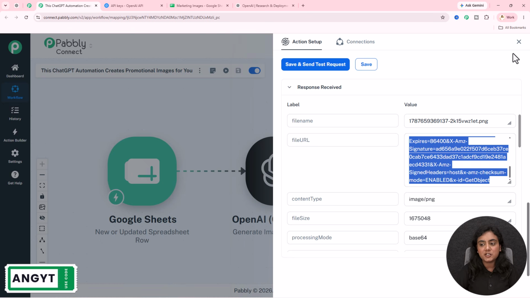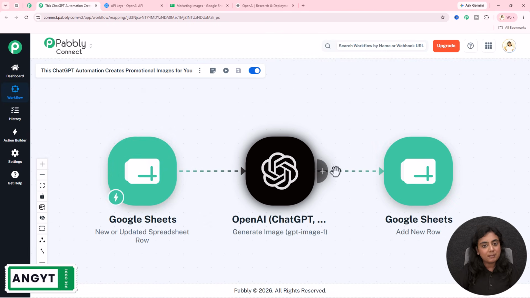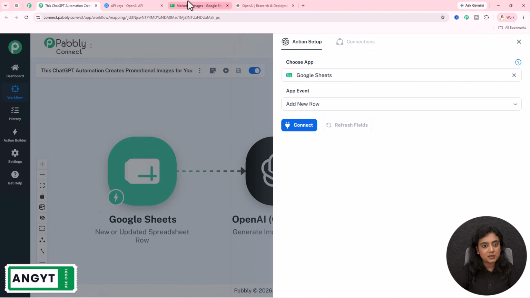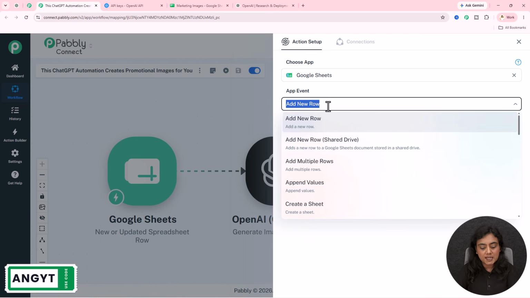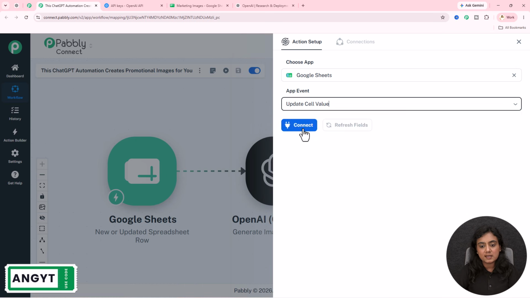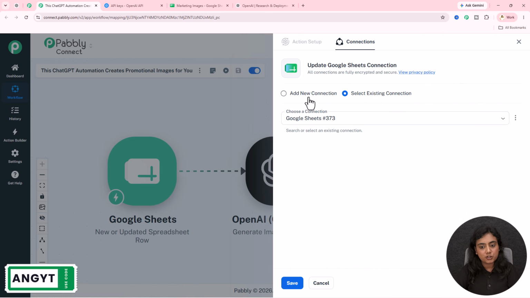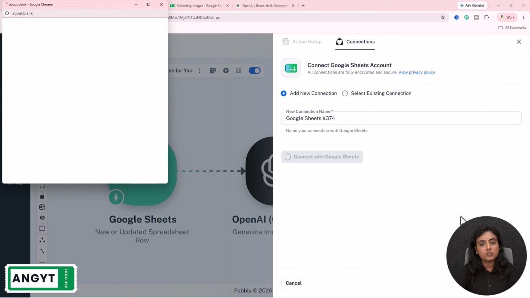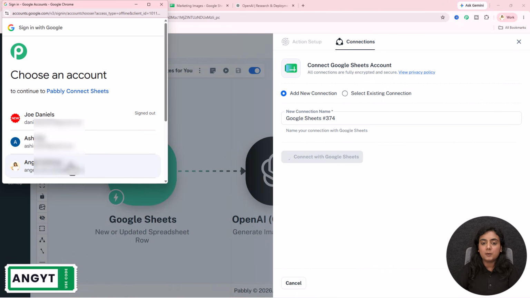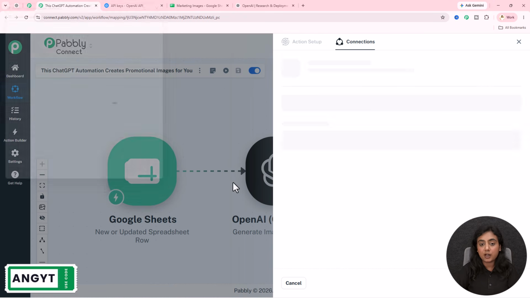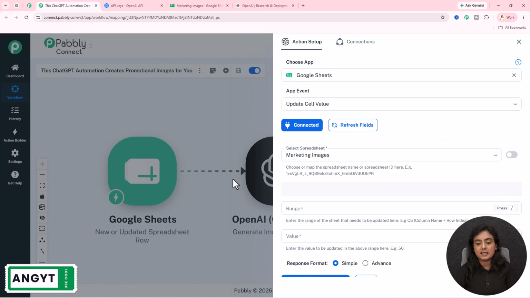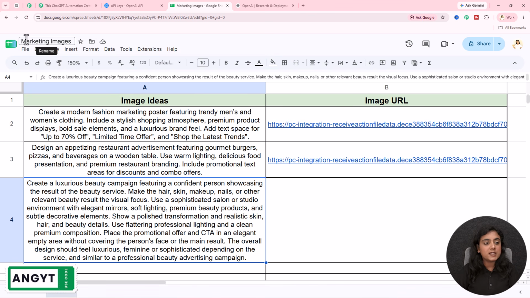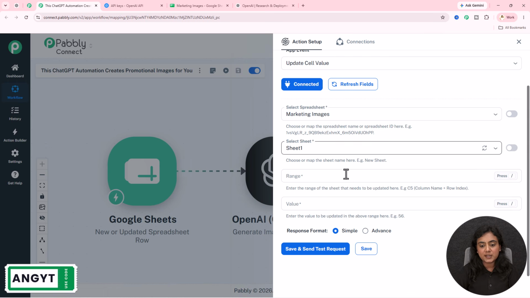So as now the image has been generated, I will add back this image in my Google Sheets so that I will have a systematic record in one place. For that, I will select Google Sheets, update cell value. Okay, so this is my event. I'm going to click on this connect option, add new connection, connect with Google Sheets button. Now select the account with the help of which you've created your spreadsheet from here. And then give the permission for the account because this is a safe process and the data is completely safe with Pabbly Connect. For the spreadsheet, I've created one in the name of marketing images and sheet in the name of sheet 1. So I'll select the details.